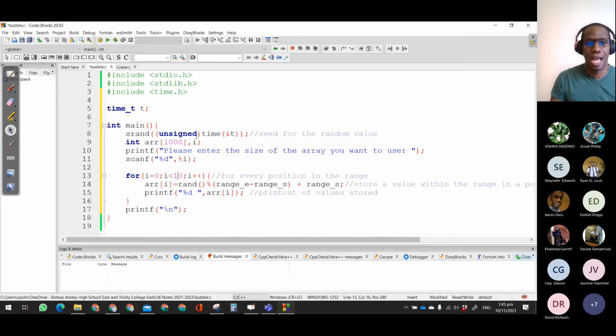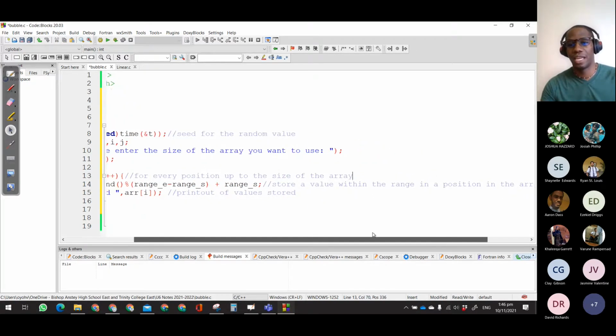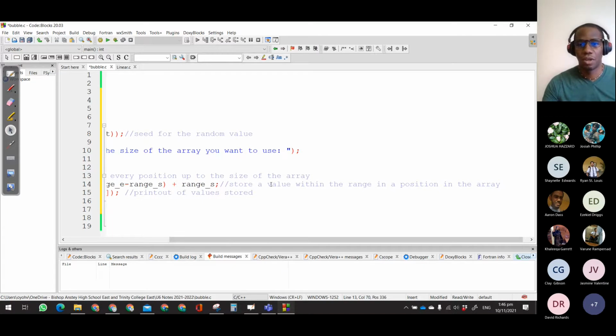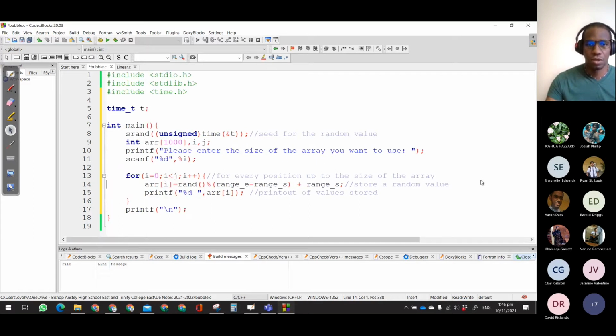All right, so for I is equal to 0, I up to size. Oh, I used I already. Let's use J. I is less than V. Okay, so for every position up to the size of the array, what do we want to do? Store a value in the array for a random value.